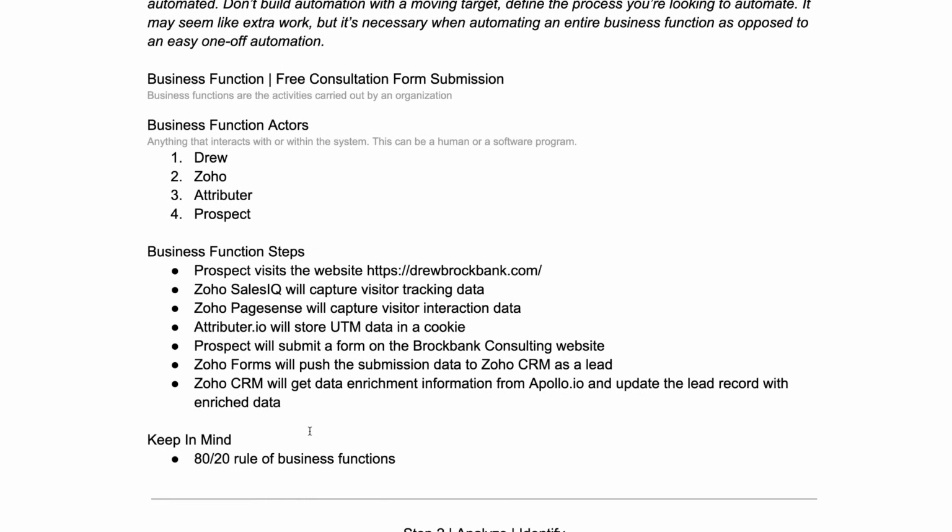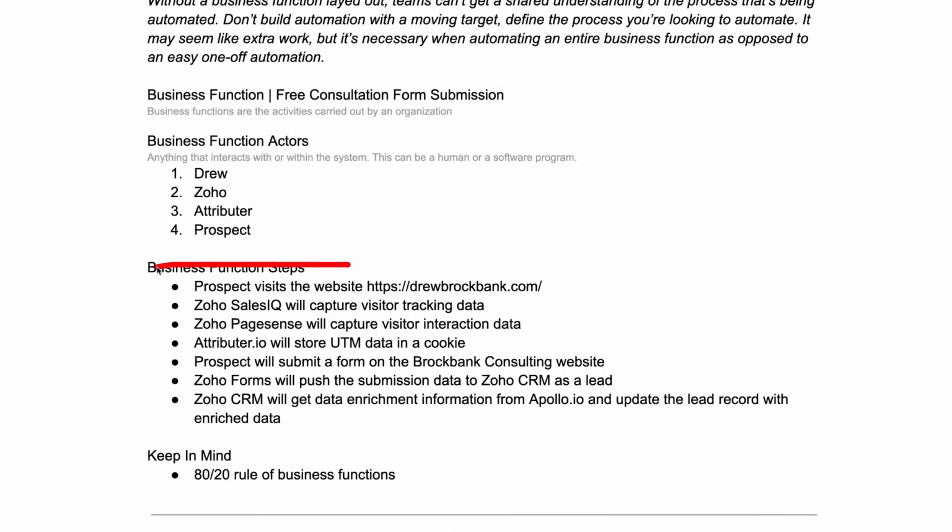This is the best way to do it. It is hard to create this, but it is worth it. So the first thing is that you would put the actor, what they are doing, and then the activity. Okay, so prospect visits the website, drewbrockbank.com.